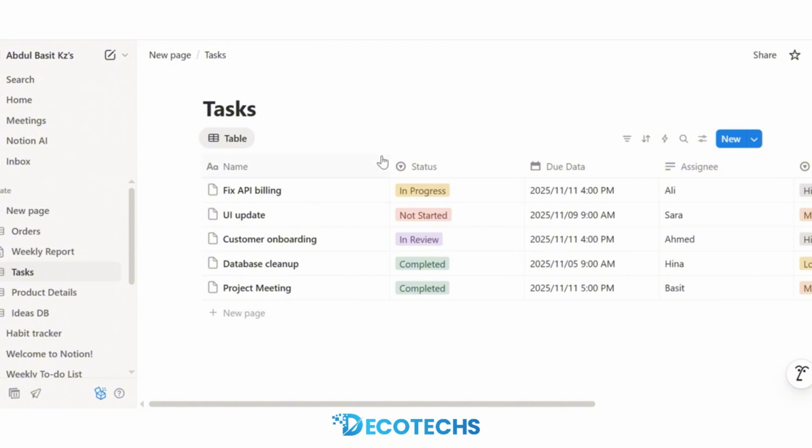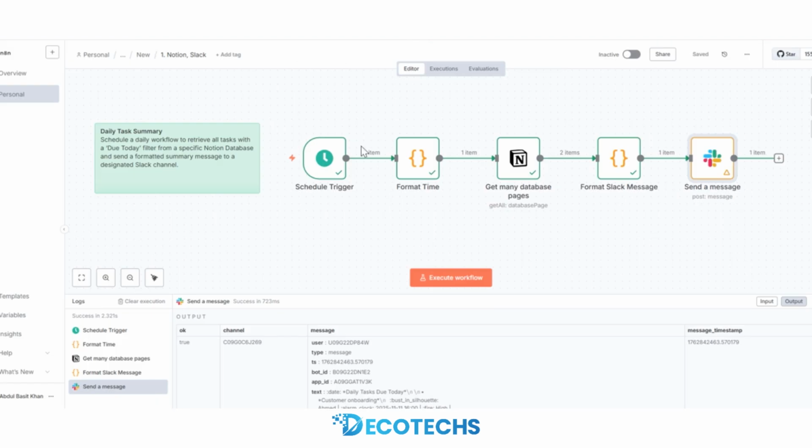This is a Notion database named tasks, consisting of the following datasets. Two tasks are due today: fix API billing and customer onboarding. The one project meeting is completed. So let's execute the workflow.